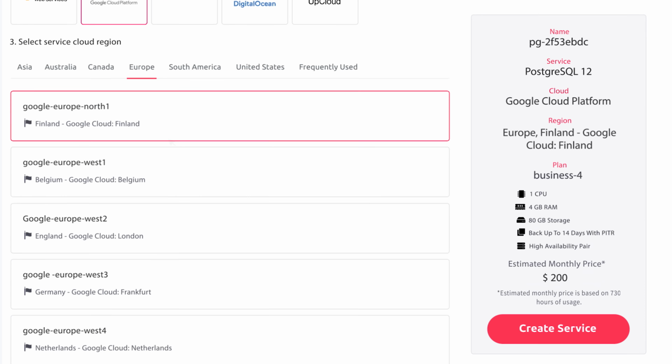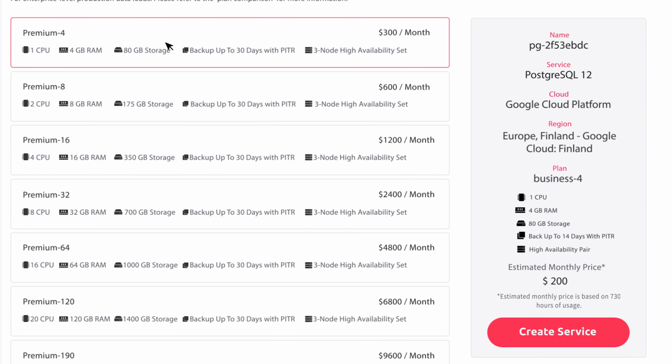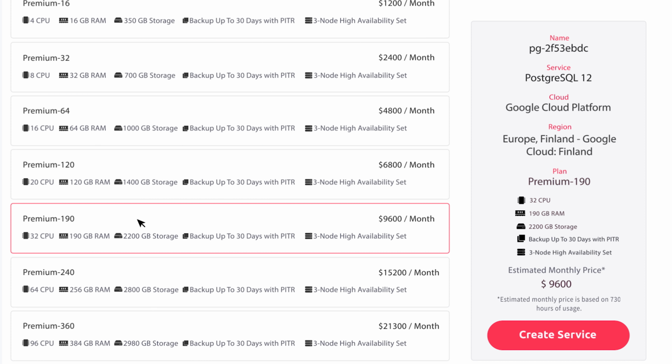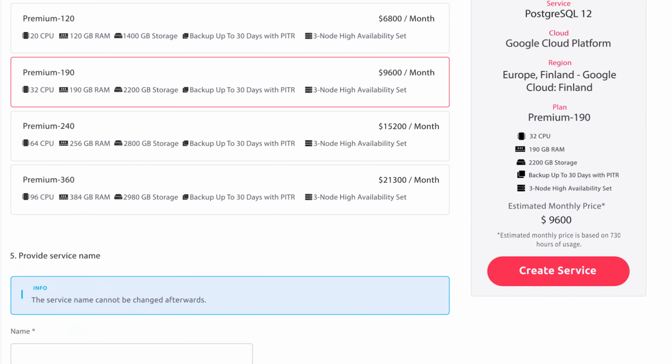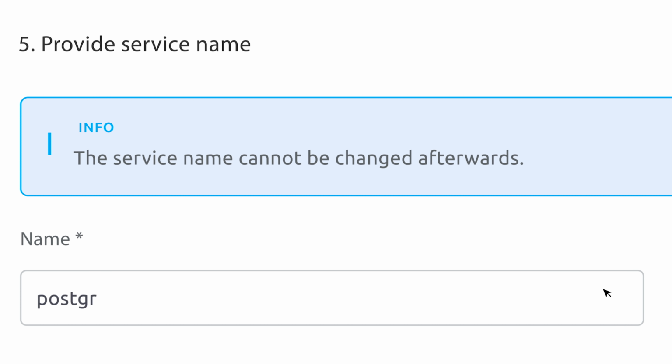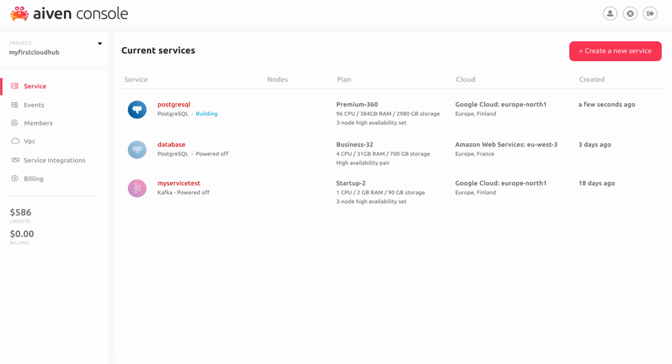Now you need to pick the plan that suits your workload. Pricing is all-inclusive, so all network and backup storage costs are already covered. Finally, give the setup a name and click Create Service. Just like that, you've stood up fully managed Postgres.